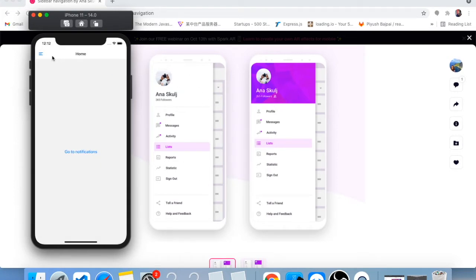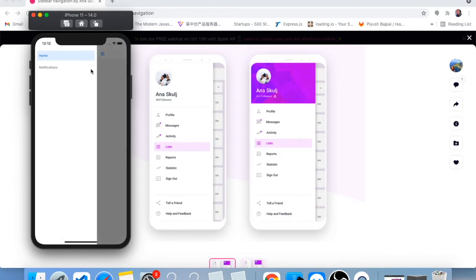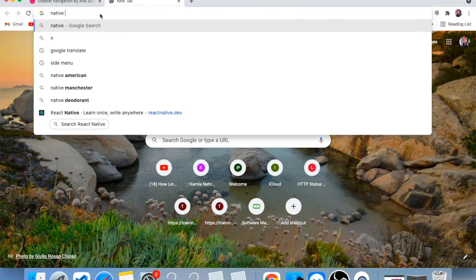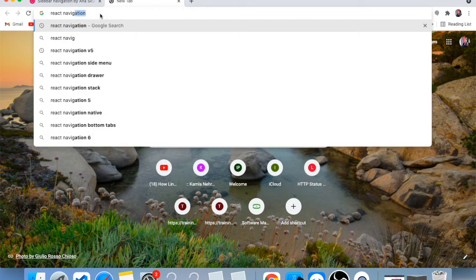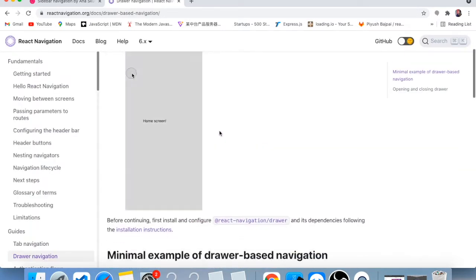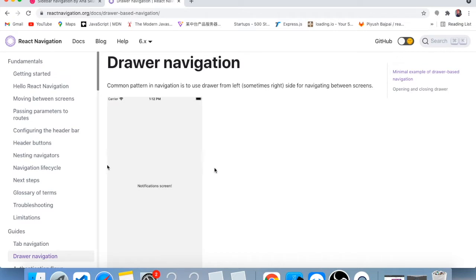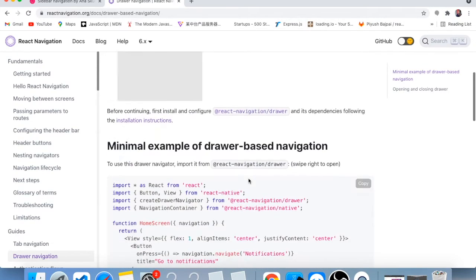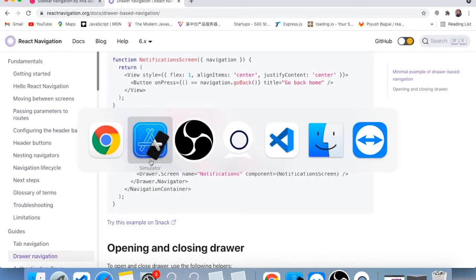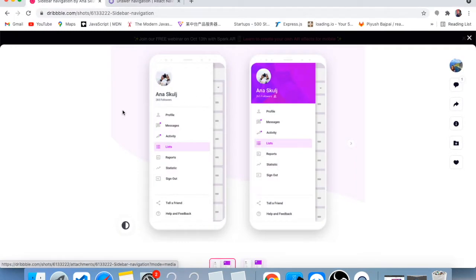Okay, so if you have this question, how we can develop even this kind of side menu in React Native, then we have this example in React Navigation. If you search React Navigation drawer, you will get this first link. Just open this and you will get the example. Okay, so this is the same example. You can see home and notification, and here you can see we have this code. Just copy this code and try to run it in your mobile device. So we have to make this side menu.